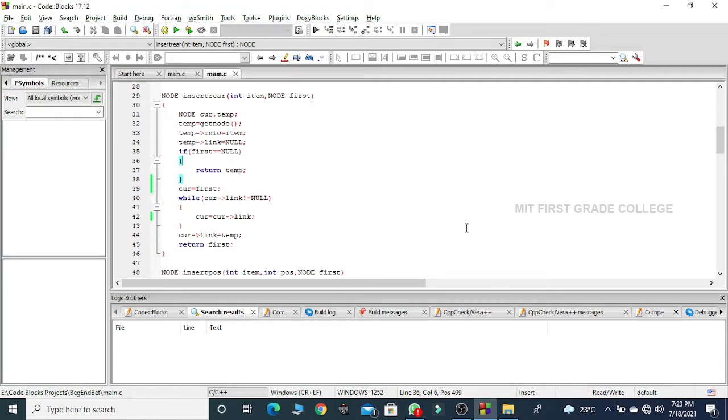To the temp's info part, I assign the item, which is the data that has to be processed. And to the temp's link part, I am assigning null because I am trying to insert the node at the rear end of the linked list. So it will be the last node inside my linked list. Hence, the link part of that node has to be null.